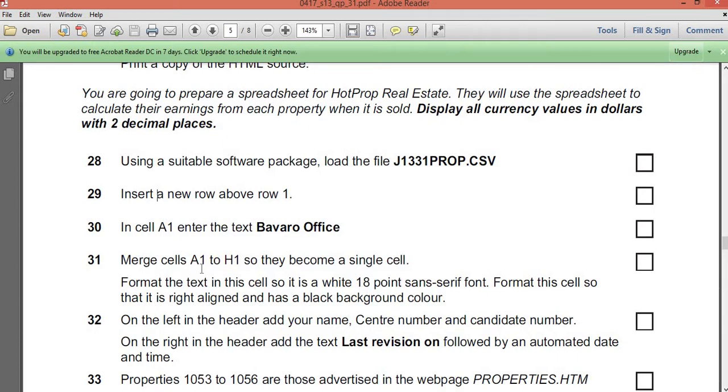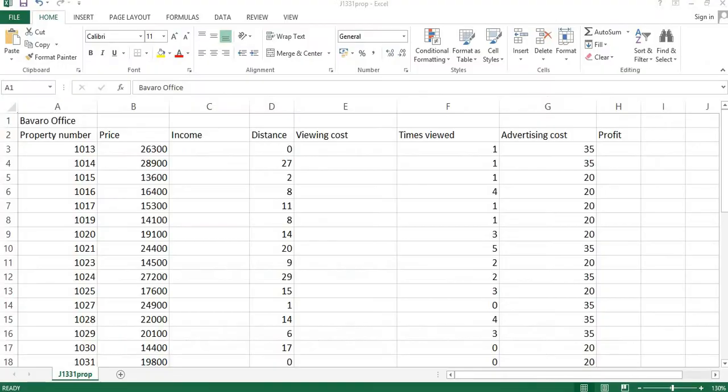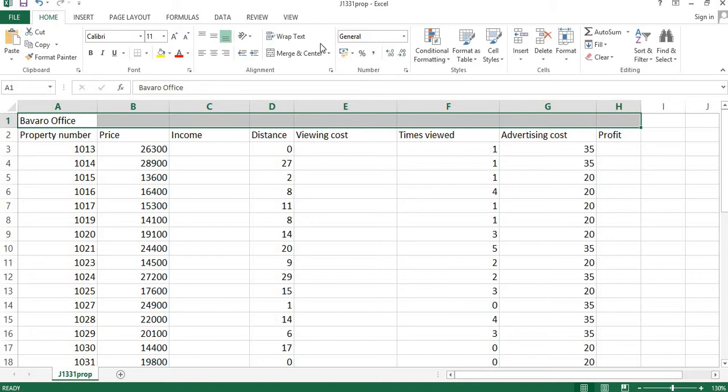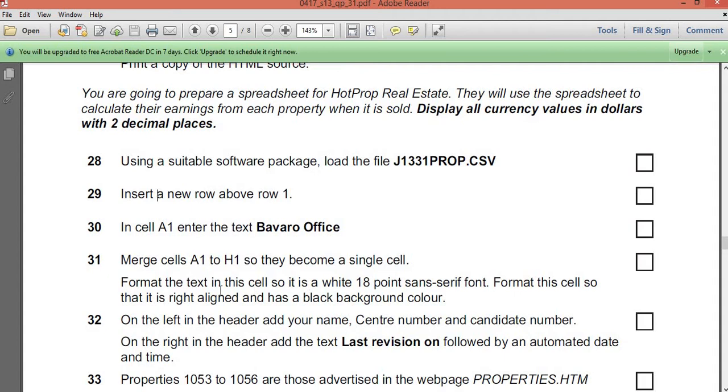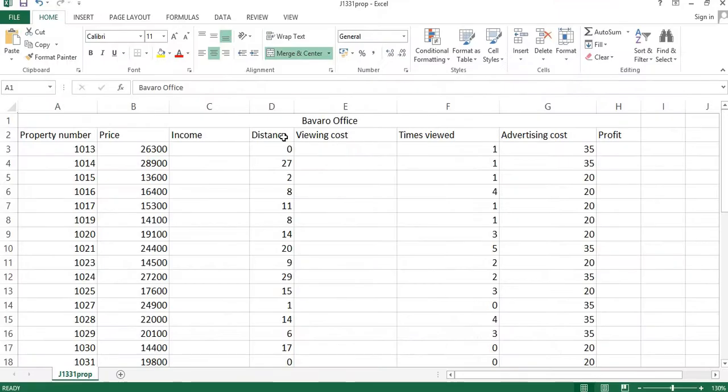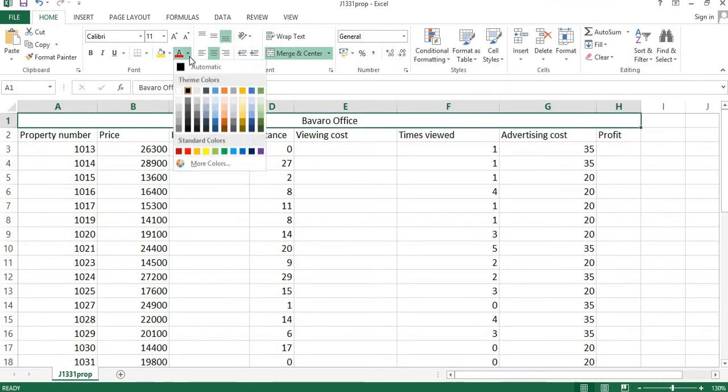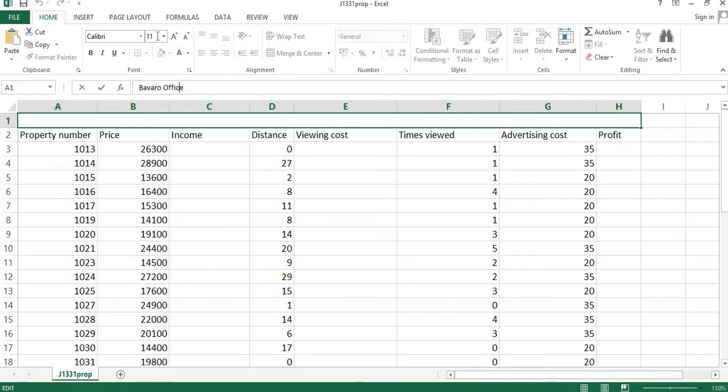And then you need to merge cell A1 to H1. Okay, merge A1 to H1. And then I merge. Done with that one. And then format this text, so it would be white, 18 sans serif. This one is white, so I think this would be the font color. I make it white, so it's gone now. 18 sans serif. As an agreement we use Arial. We just make an agreement. Sans serif is an Arial.